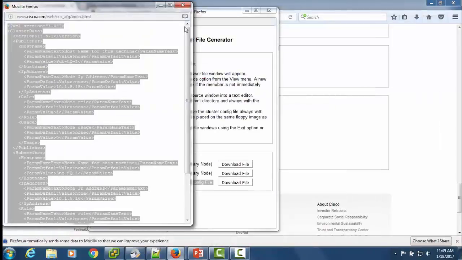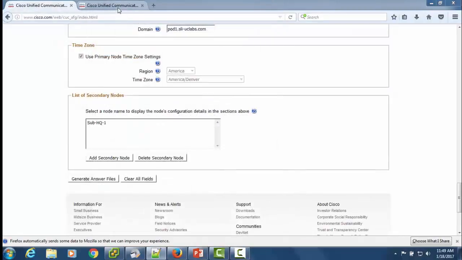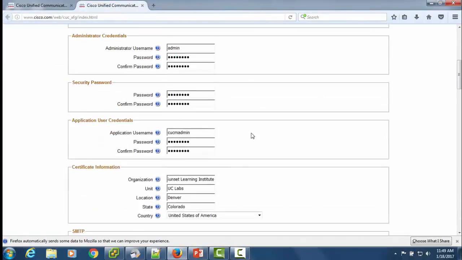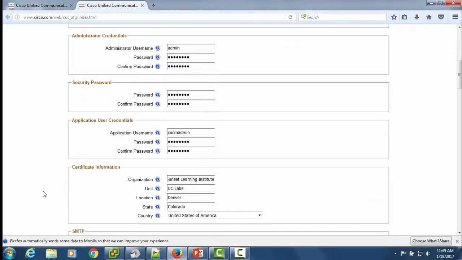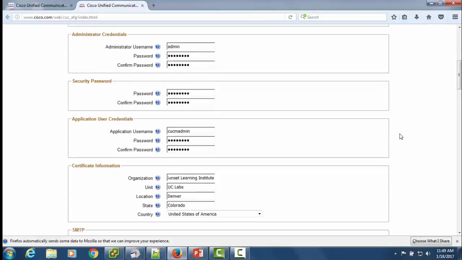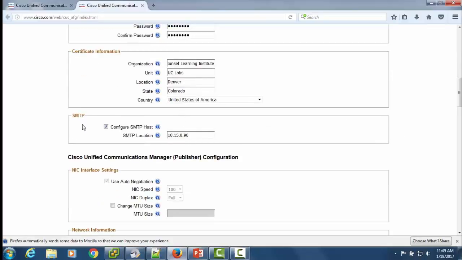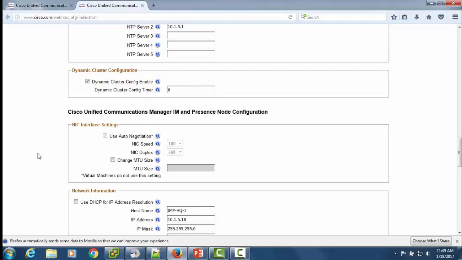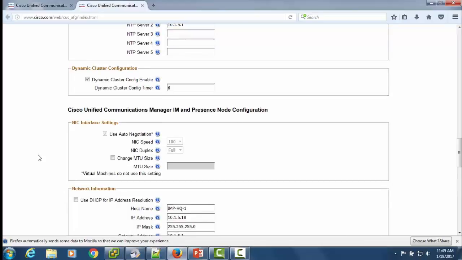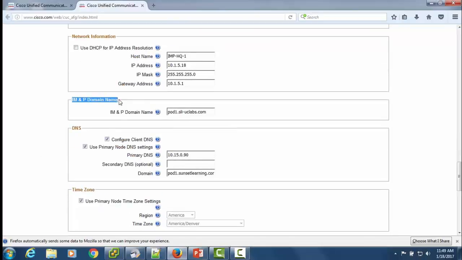Now, I have already gone through the process of adding in the information for my presence server. I have used the same platform information, security password, application user credentials, Sunset Learning Institute, blah, blah, blah, SMTP, network information, DNS. Now, the only extra piece of information for your presence server that is not in the Call Manager servers, really, because everything else is the same, is the IM&P domain name. This is very important. This is the basic domain name that's used in the presence server for things like Jabber and whatnot.